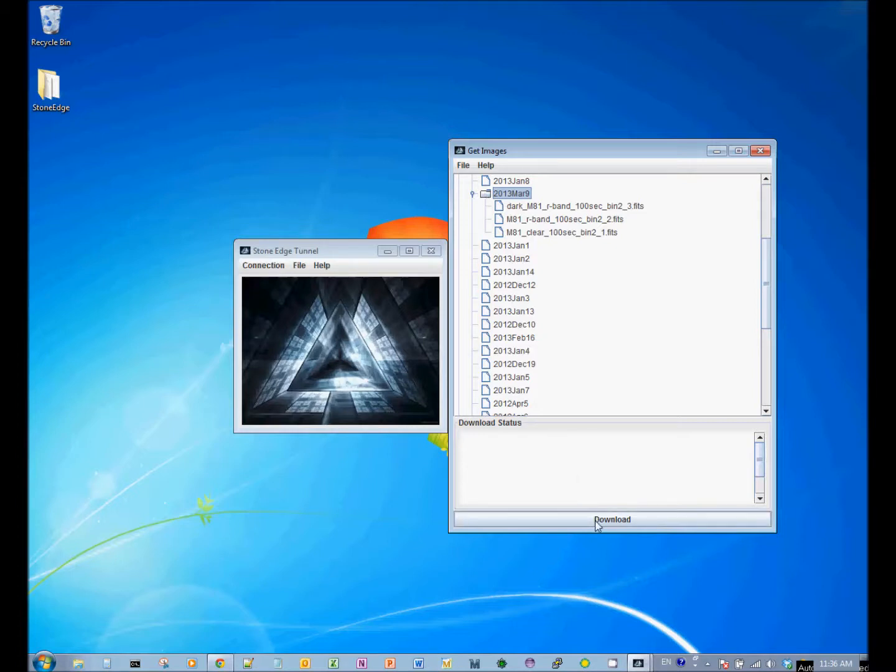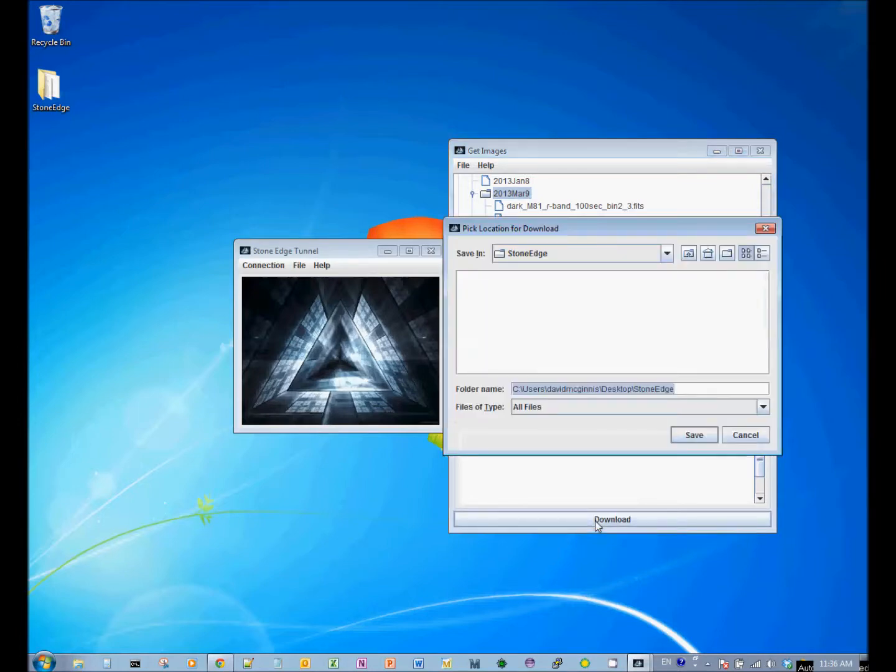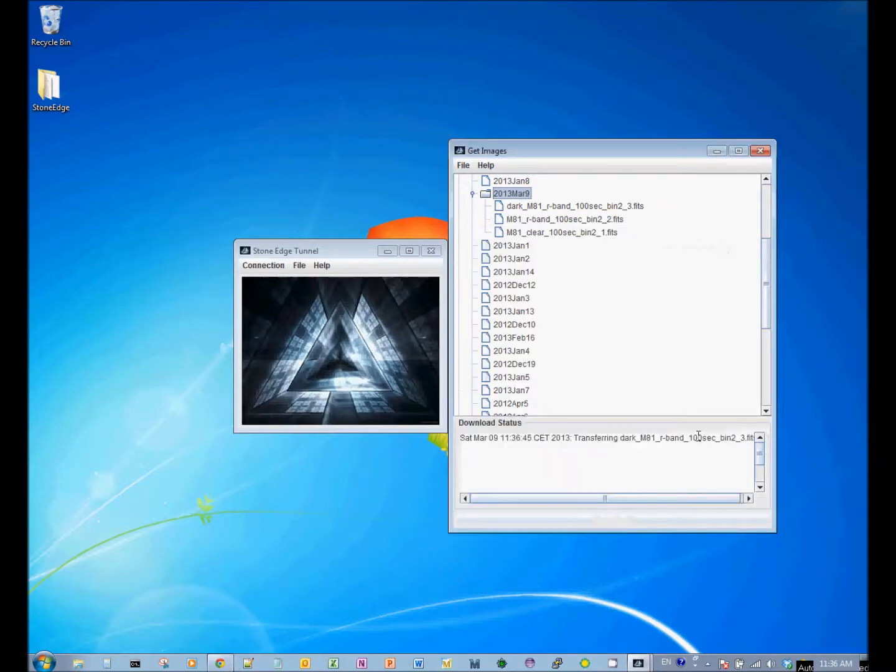You can then download the entire folder by clicking download, selecting the location, which we'll put in the same folder we had before. And just selecting the folder, it will download the entire folder with the name that was on the server into your local computer. You can see the status. The first file is being downloaded at this point, and you wait for all the files to be downloaded before the program will relinquish control.